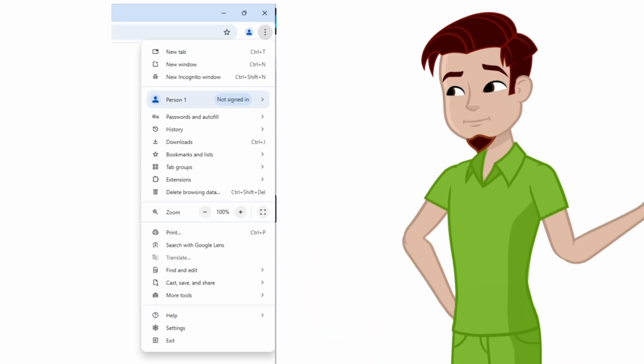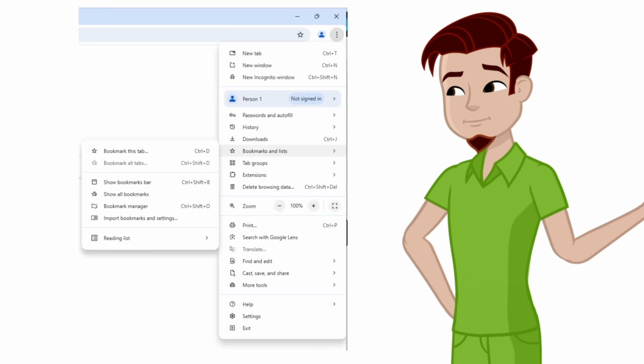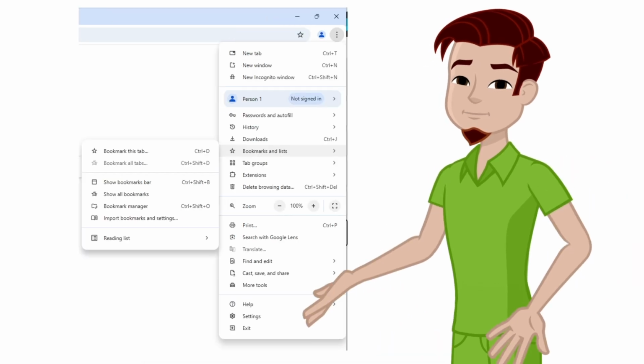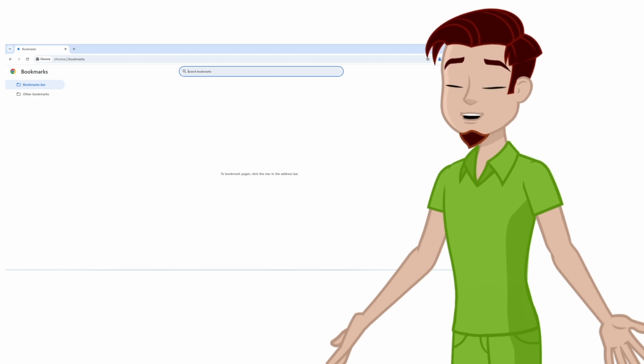Now click where it says Bookmarks and Lists. Then look for Bookmark Manager and click that. Great. Now you're in the Bookmark Manager.